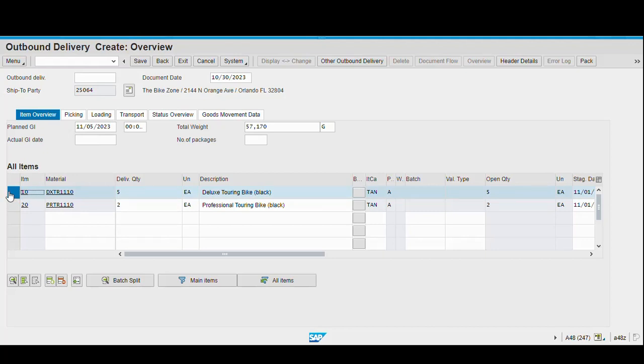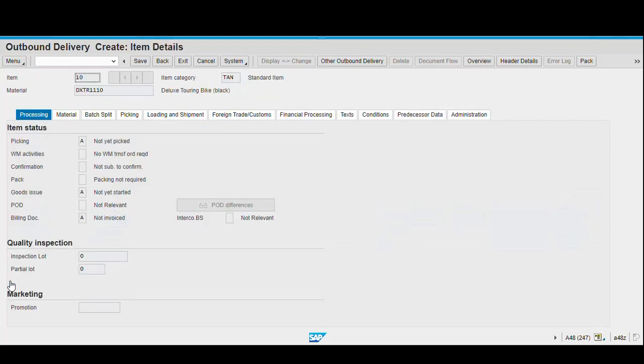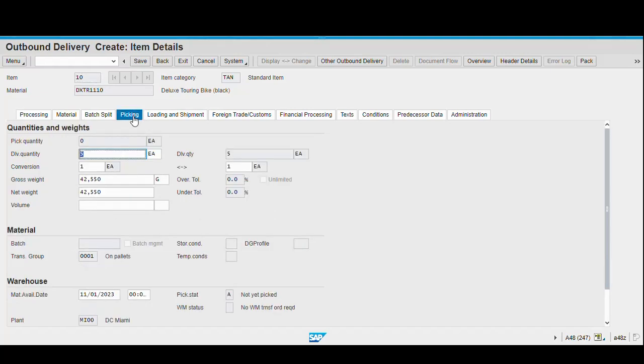Select this full row and then click on this icon, which will take you to the next detailed screen towards the picking and all those parts. So this is the detailed screen regarding the Dulux touring bike. I'm going to click on the picking tab because now we need to release the goods. So delivery quantity is 5, and all these details are automatically transferred from our sales order. We can see that the goods are not yet picked.